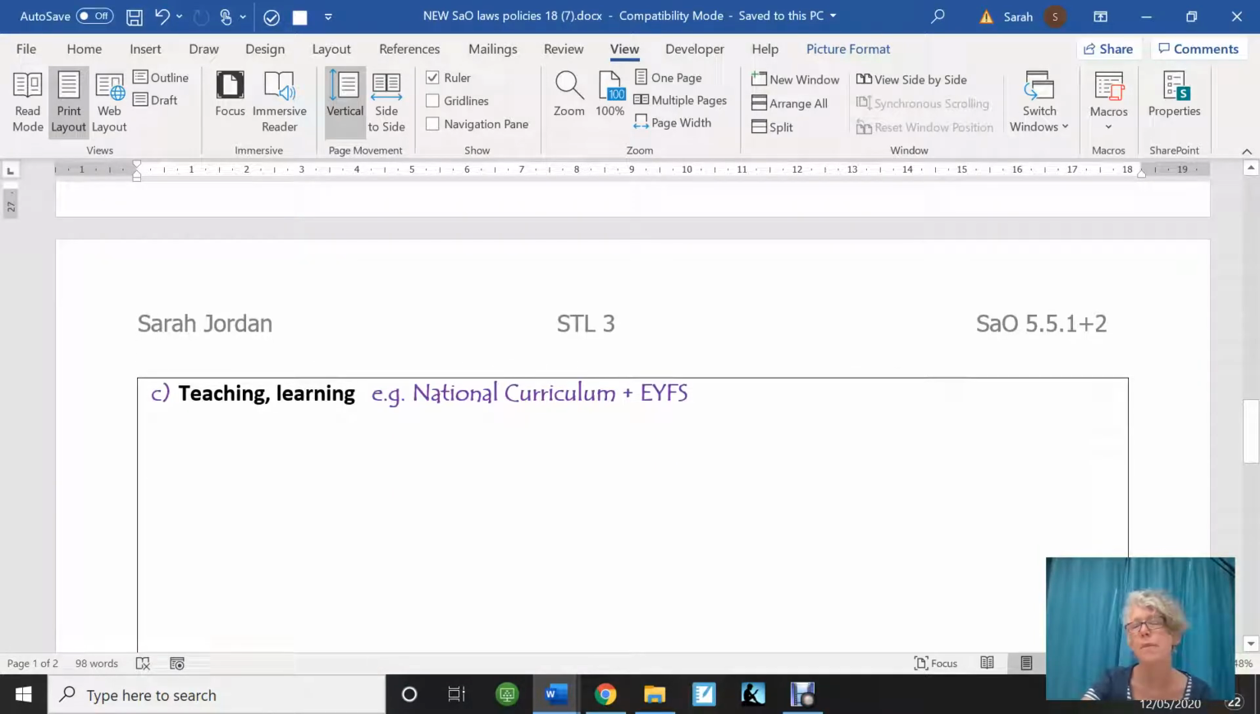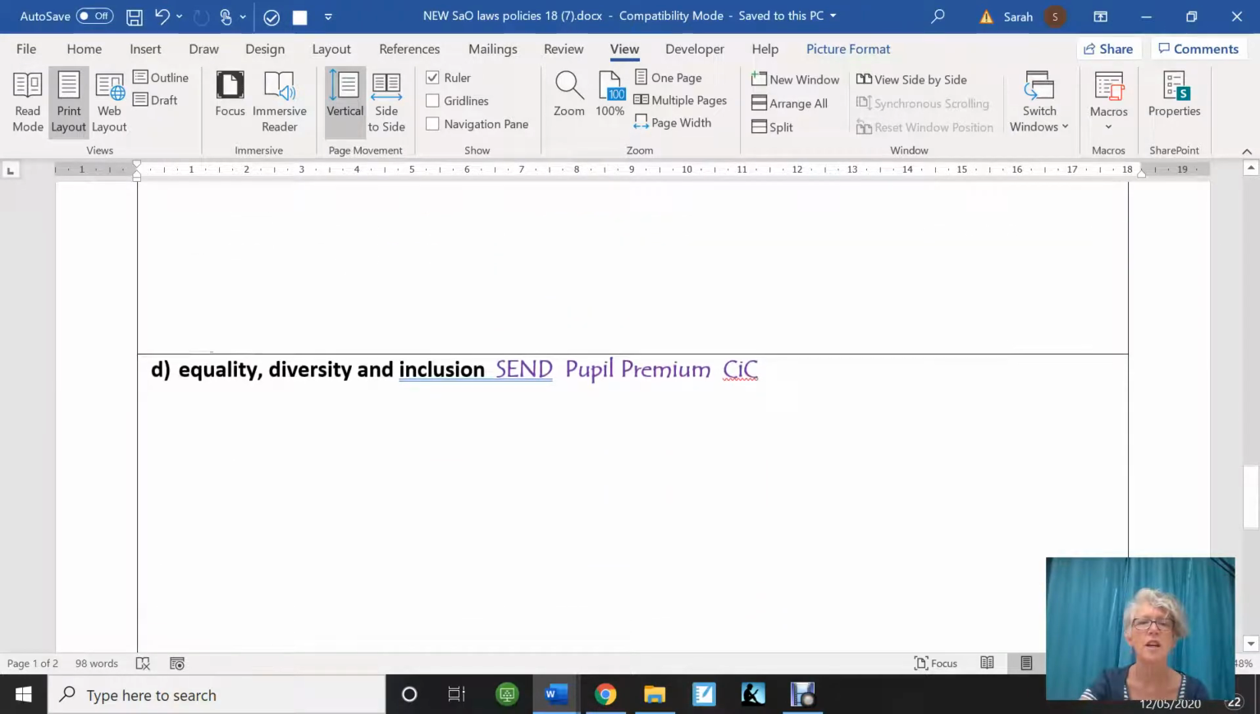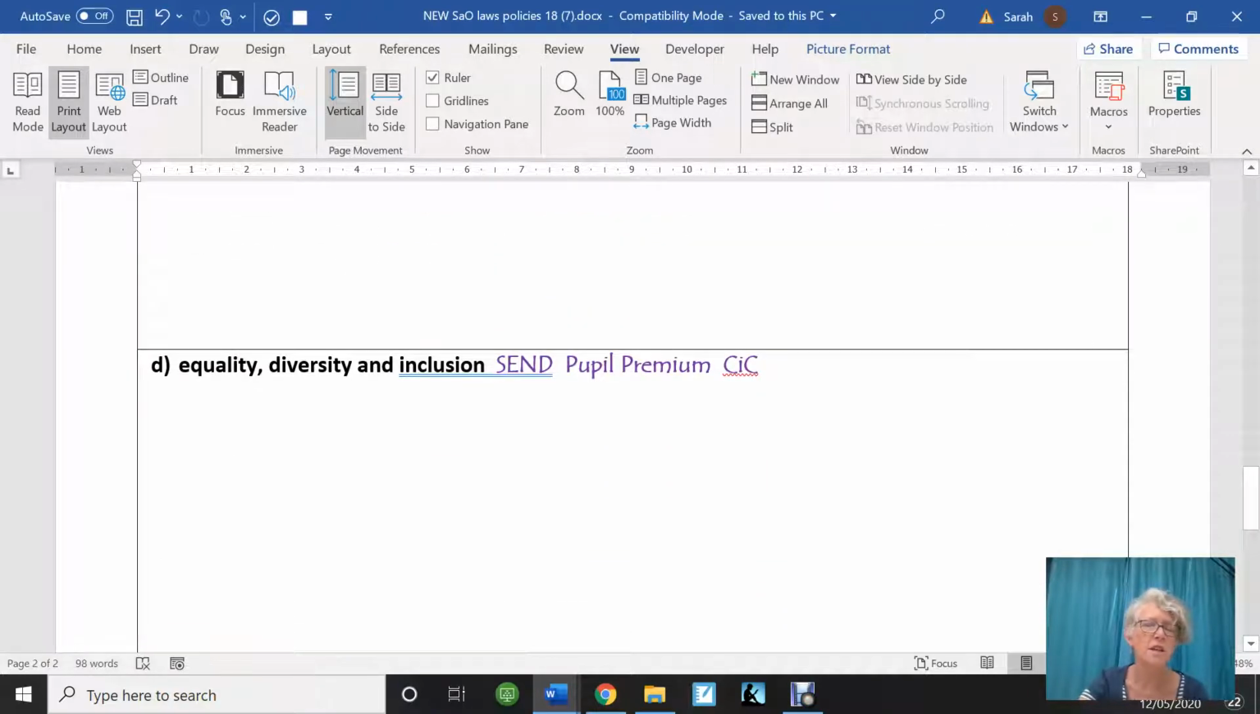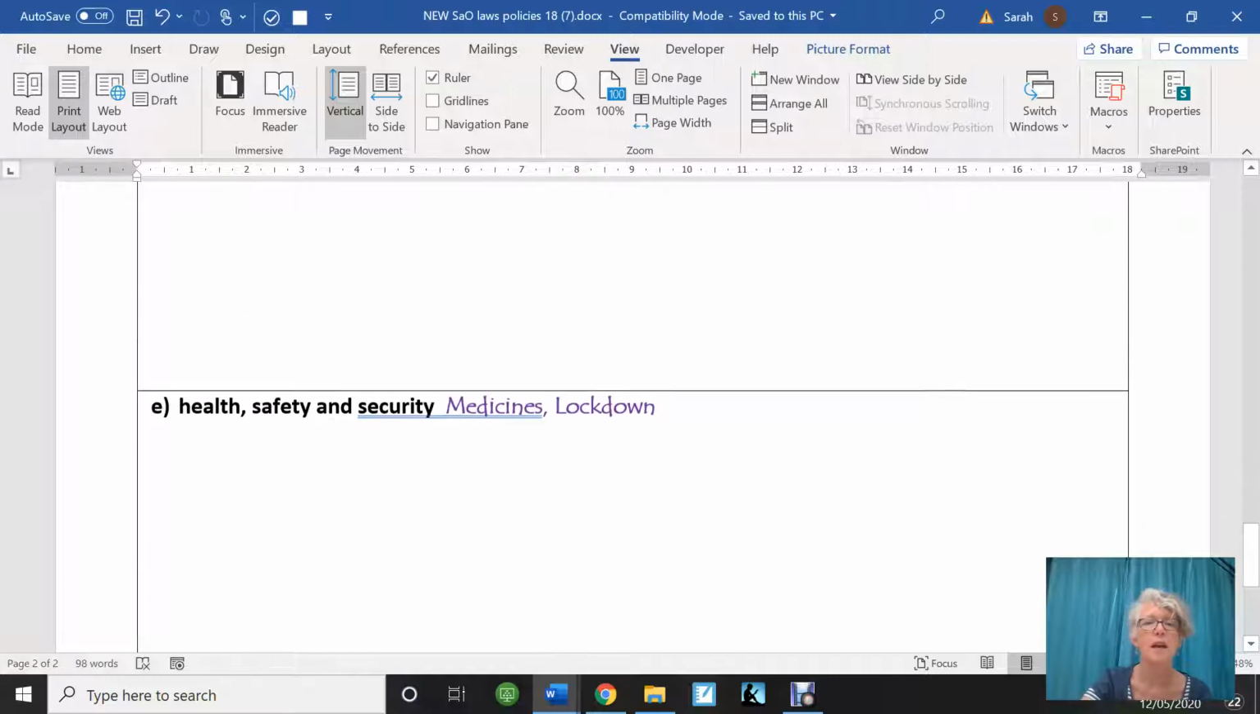Next box is about maybe the national curriculum or the early years foundation stage. Next one is equality and diversity. So the SEND policy would be a good one to talk about. Maybe pupil premium or children in care. Health, safety and security. We've mentioned this quite recently, haven't we? You could mention medicines or the school lockdown policy.